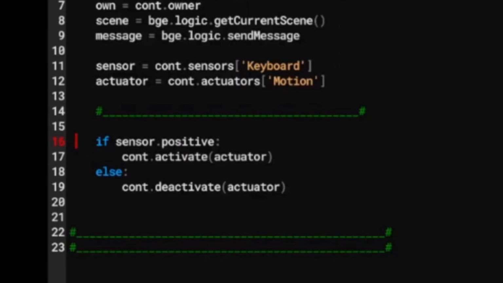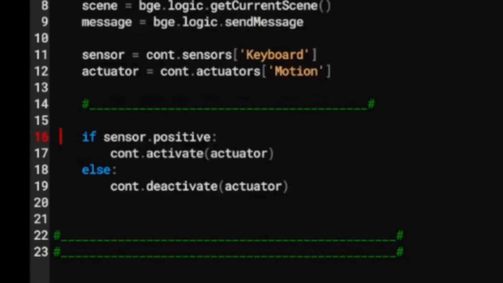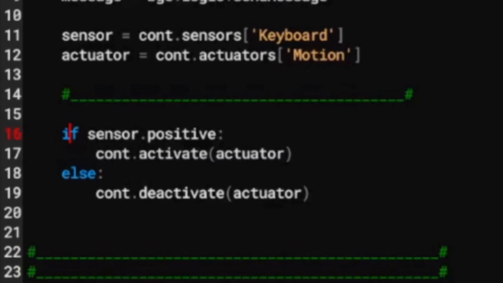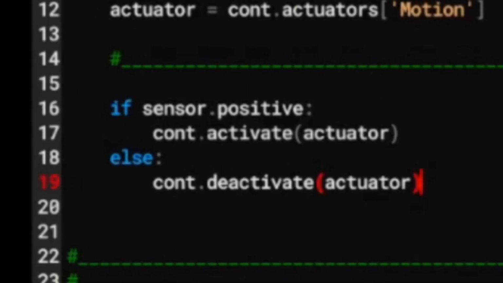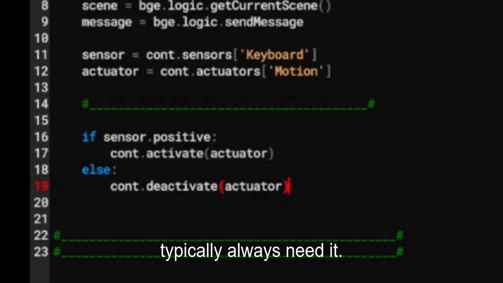You don't need to remember the exact lines of code to write since there's many variations, but the structure. The structure is what you need. If this, do this. And also, you're not always going to have the else, though for things like actuators, you'll typically always need it.